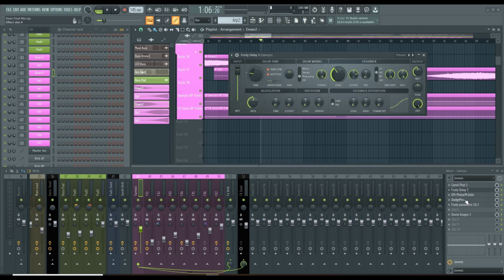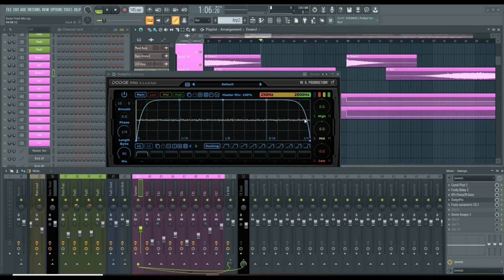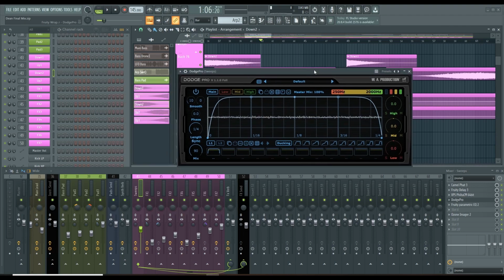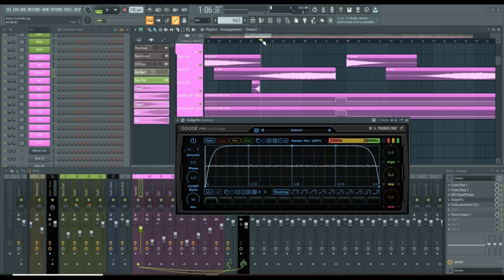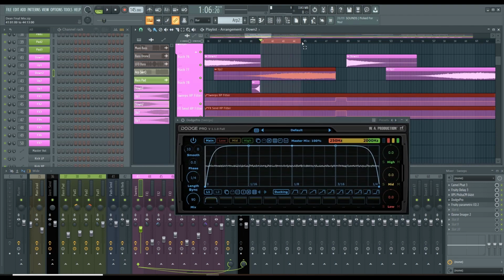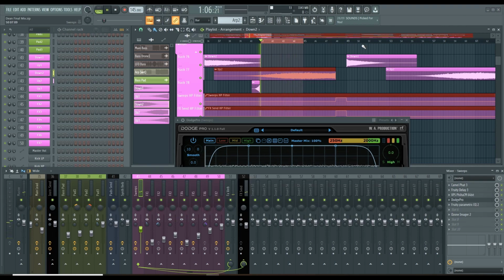Next thing we have is the Dodge Pro, which is my sidechaining plugin. You can really hear the difference of this. It doesn't look like a lot of sidechain, it doesn't look like it should make that much difference, but it really does. Okay, so if I now switch this off.